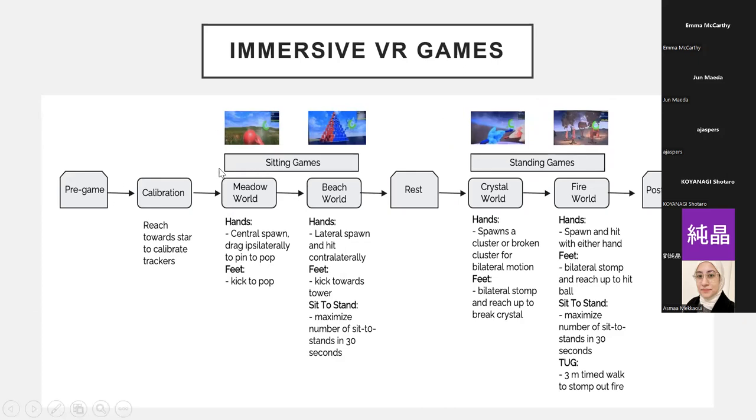We just finished it, and DPT students helped with this, which I love, love, love, getting them involved in critically looking at the evidence and participating and contributing to it. So right now we're just finishing up a sitting game where it's a meadow world and a beach world, and they're playing different games with their hands and feet, and a standing game where it's crystal world and fire world. So they're in different worlds, grabbing things, kicking things, throwing things at targets across these four worlds.